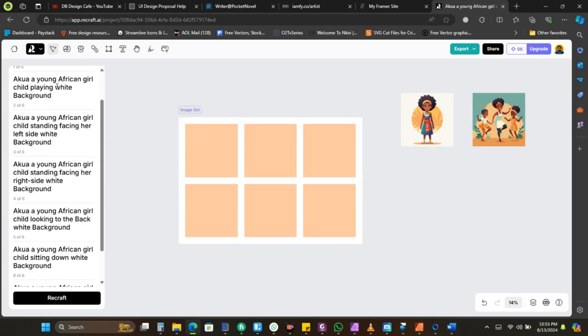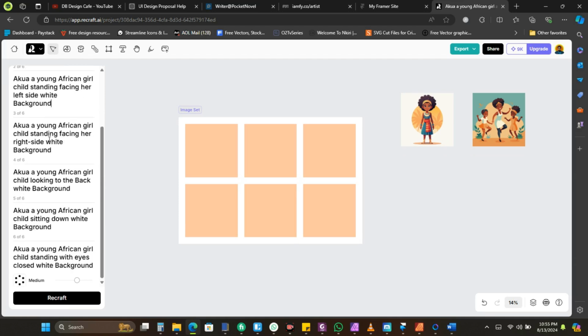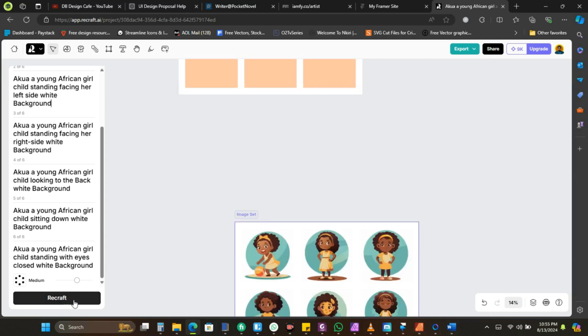So this particular part, I've done that. I've added all the prompts, like quite young African girl child playing, white background. Make sure to put white background on every one: Akua, young African child, standing facing left side, standing facing right side, and so on. I've included all of these prompts, so let's just recraft and see what we have. You can see what we have here, right?